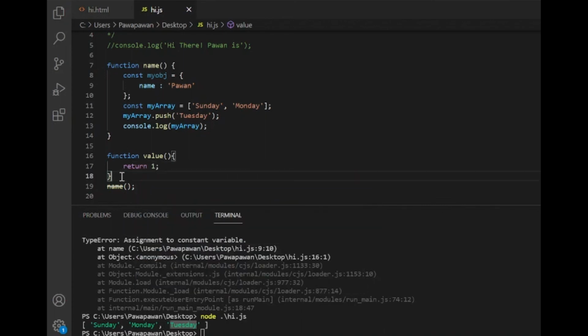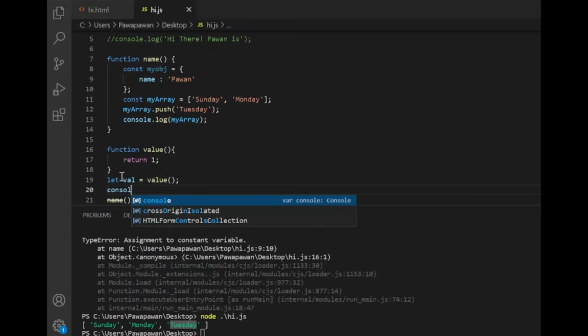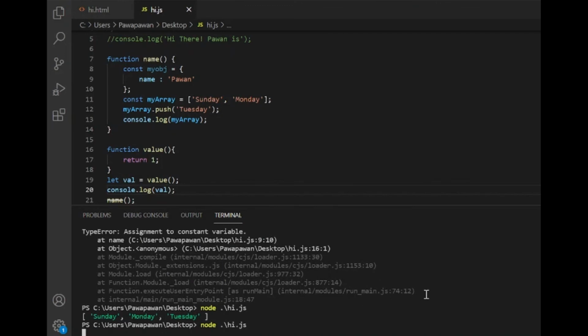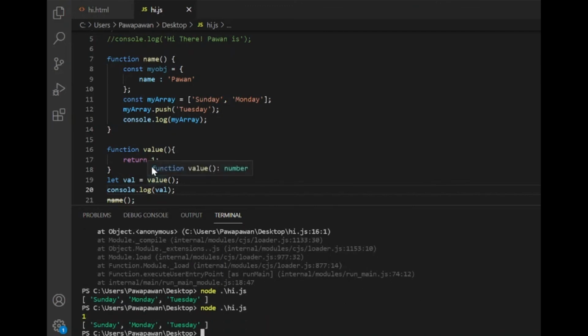So when we call this function and print this value, we can see that the value of this one is printed. So a function can perform an operation, or do a calculation, and return its value.